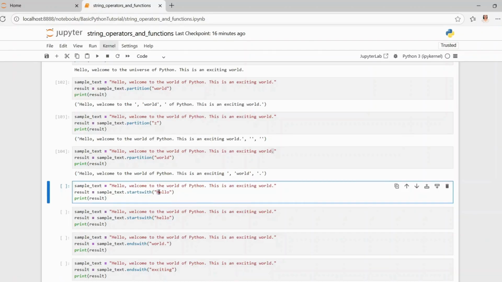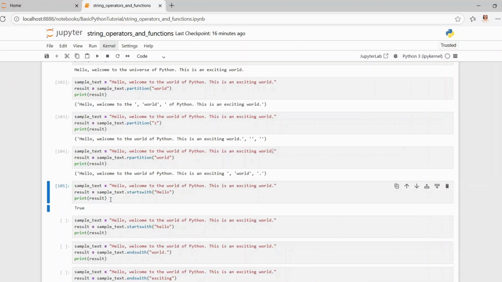Please note I have provided H in capital letters here because in the sample text we have a "Hello" where H is in capital letters, and strings are case sensitive. So let's execute and check the result. We have got the result as true because the sample text starts with this word "Hello".